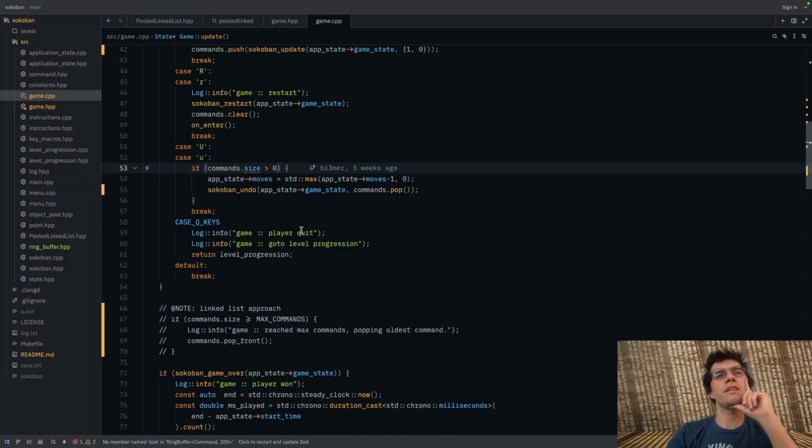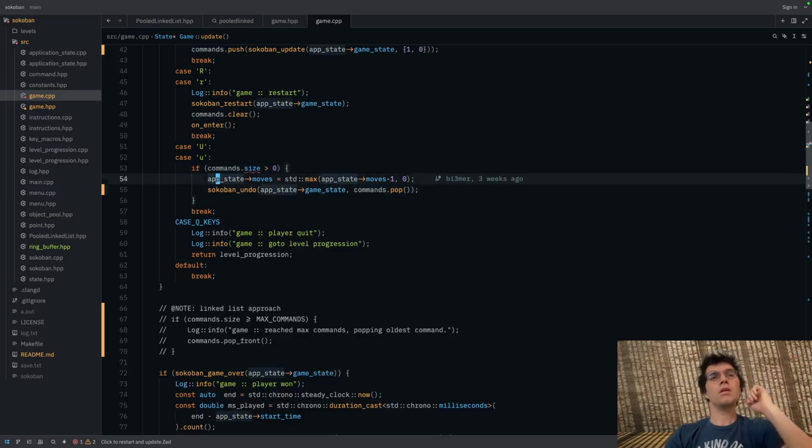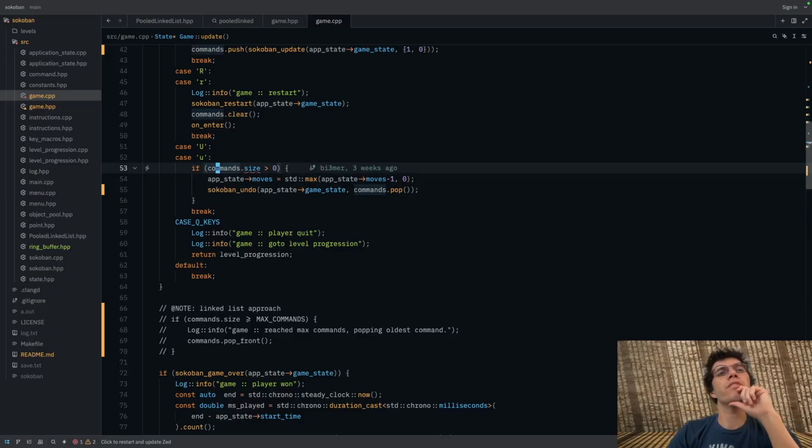And if commands.size is greater than 0, we do this. Commands.size is greater than 0. Right. Okay, so yeah, we are actually in a weird place right now when I think about it. So much so I'm thinking of not even just using the ring buffer.